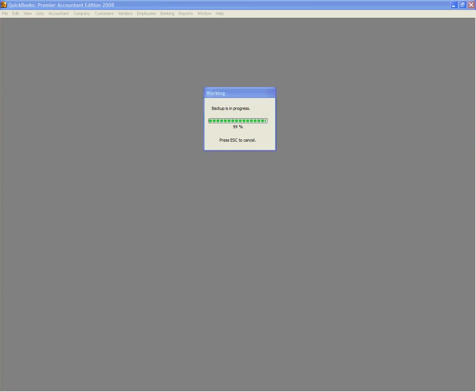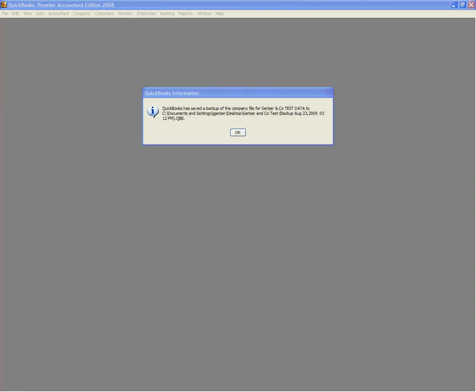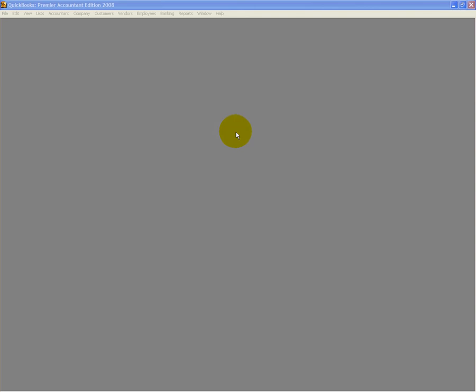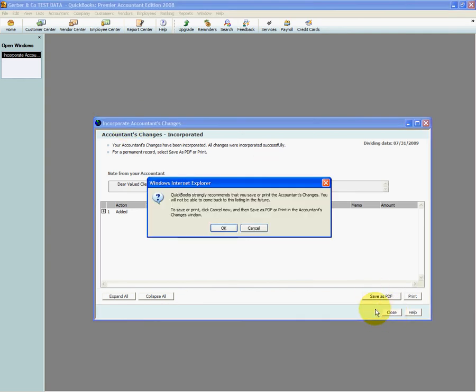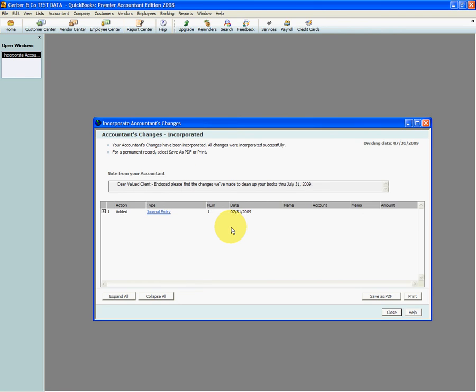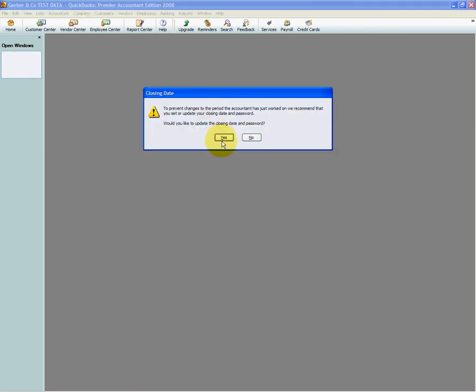QuickBooks is telling us that it made the backup successfully. We'll hit OK. Now it'll begin the process of actually importing the changes. And these are the changes which were made. And you will hit close. QuickBooks strongly recommends you save the accountant's changes. And you can change the password or not. It will be your choice.